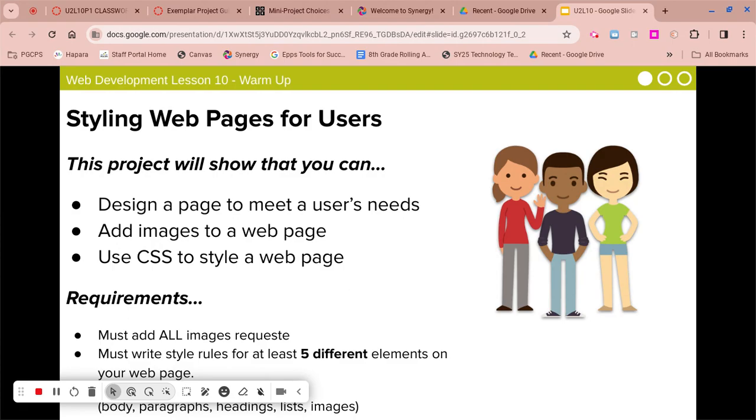So for this project, you are showing me that you know how to design a page to meet a user or a client's needs, that you know how to add images to a web page, and that you know how to use CSS to style a web page. We'll get into all the details in a second, but the requirements for this project are simple. You're going to be styling a page for a pretend client. You need to make sure that you add all of the images that the client requested. You have to make sure that you write style rules for at least 5 different elements on your page. And examples of elements could be the body, paragraphs, headings, lists, and images.